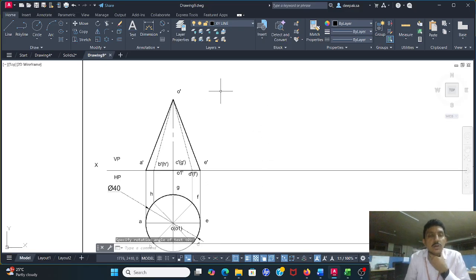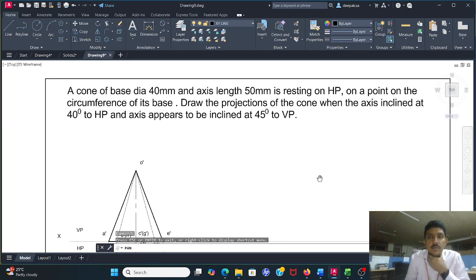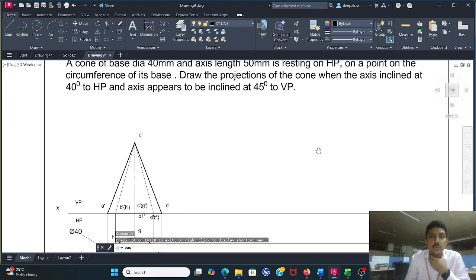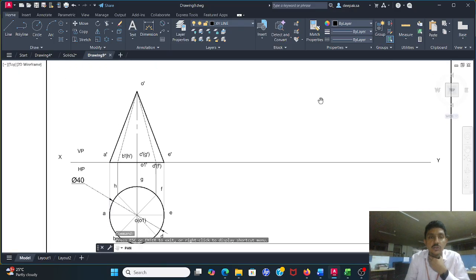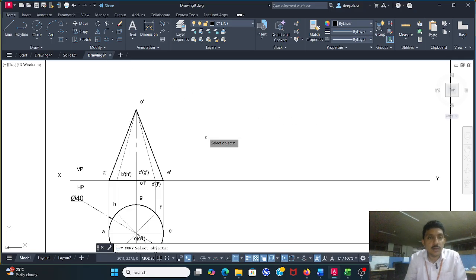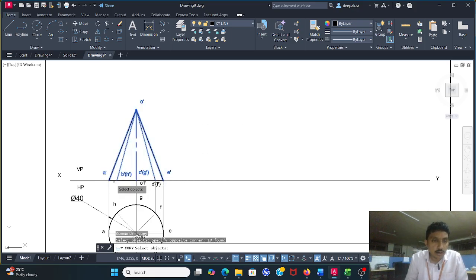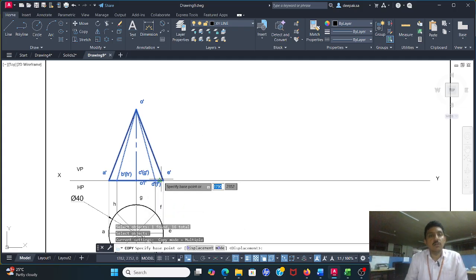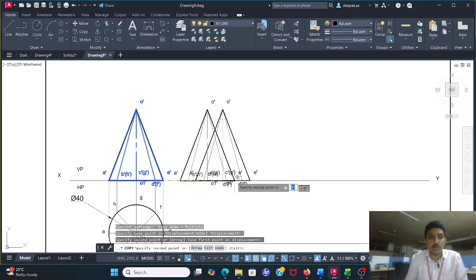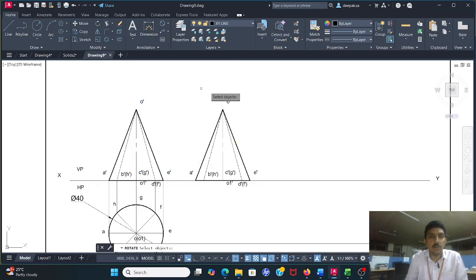Now the next step: a point on the circumference of the base, draw the projections of the cone when the axis is inclined at 40 degrees to HP. So the axis is inclined at 40 degrees to HP. So copy from this point to some point here.